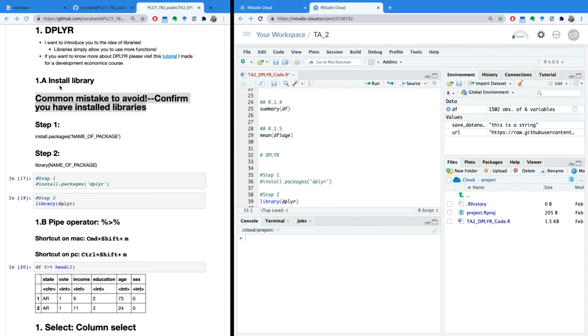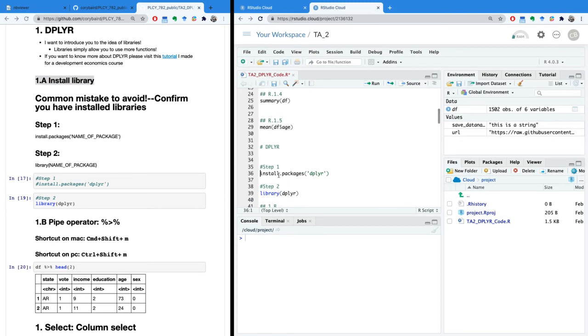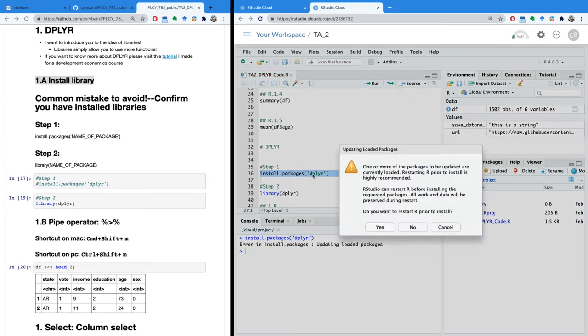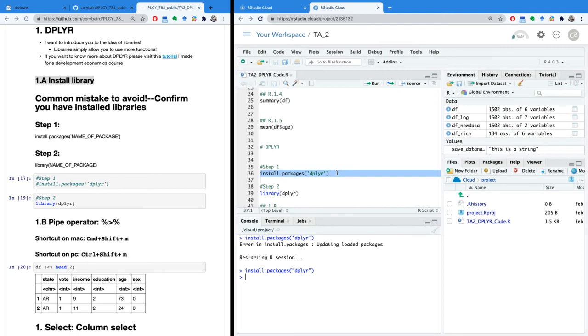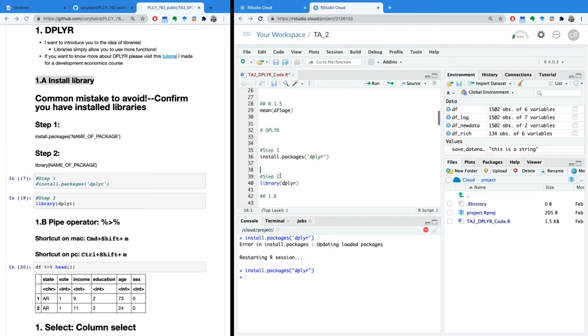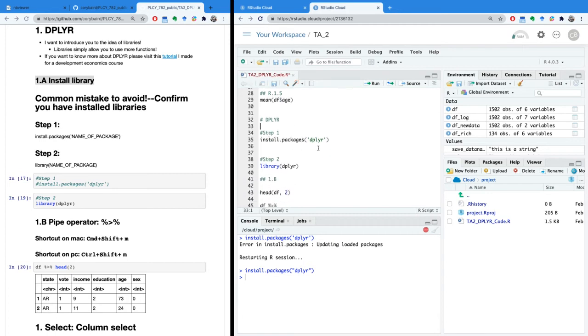So the first step to installing a library is to type in install.packages and then the name of the library in quotes. I actually already installed it, so that's why it's doing that. But if I restarted R, you would have to download the package again, and so that's what I'm doing here. So install.packages, and it takes usually a few minutes to load.